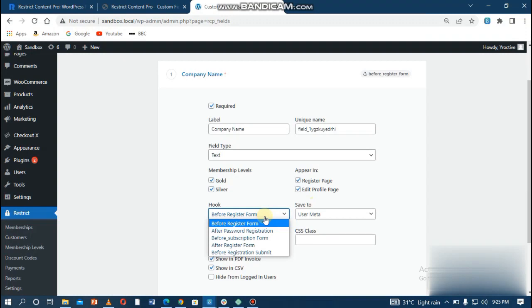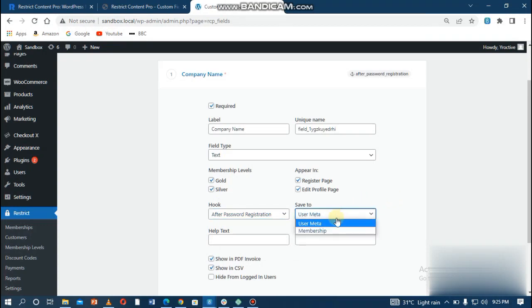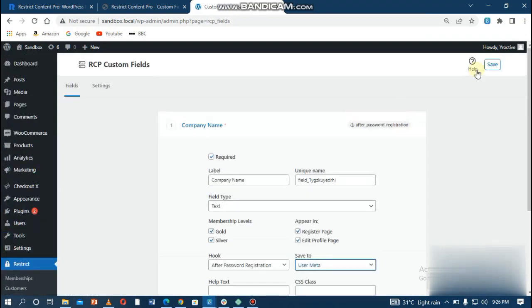For the hook, this gives an idea or description of where the field will be placed in your register page. You can have it come before your register form, after your password registration, before the subscription form, after the registration form, or before the registration submit. For the company name, I'm going to put mine after password registration. Now you can save the value of this field into either your user meta or your membership meta. Then you click on save.